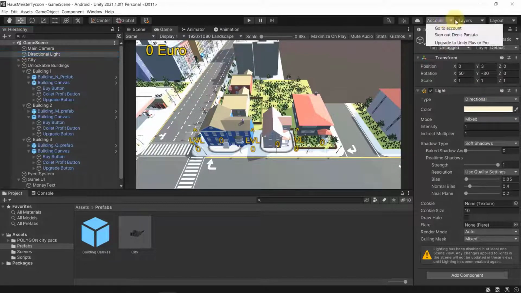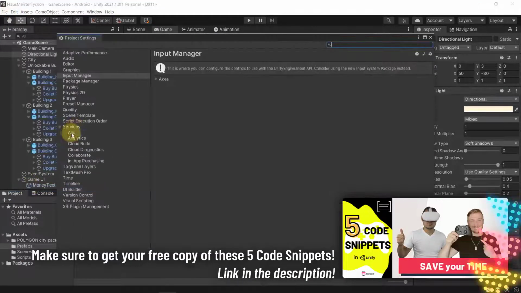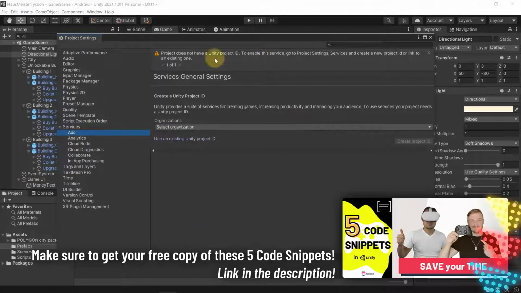So you need to make sure that you are signed in. I am currently signed in. You need to do the same thing, otherwise this won't work. And then go to your project settings, services, ads, and then connect to your ads.